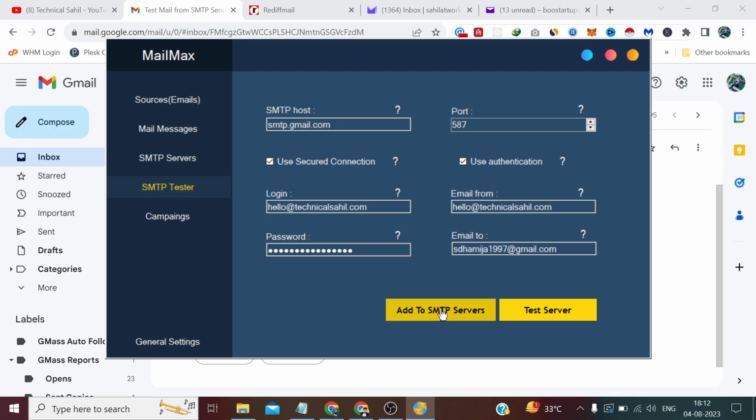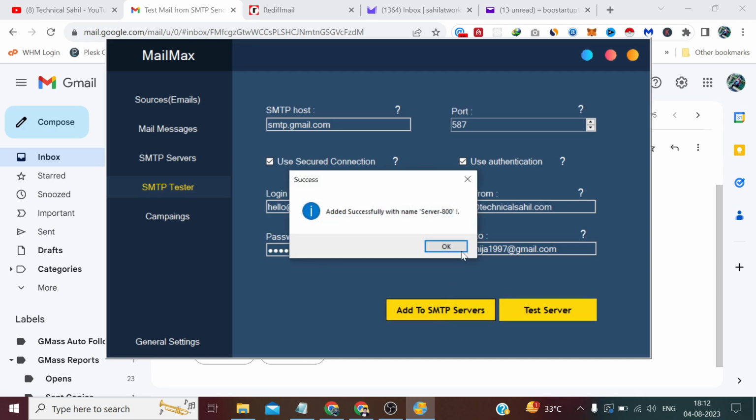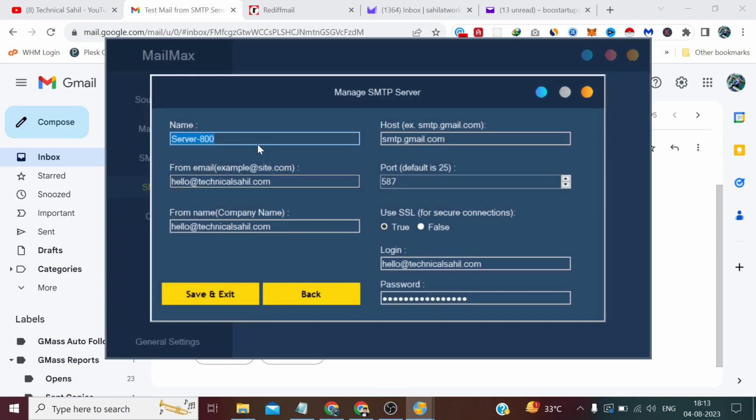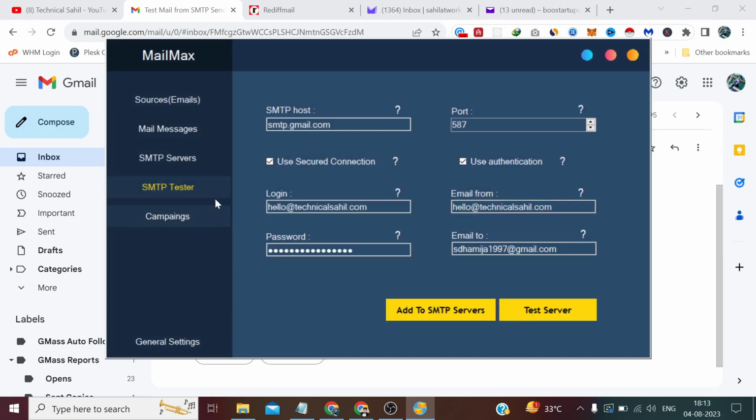Now let's add this SMTP. As we have seen, it's working. So we have added this SMTP. I will name it as Technical Sahil, and we will click save and exit.